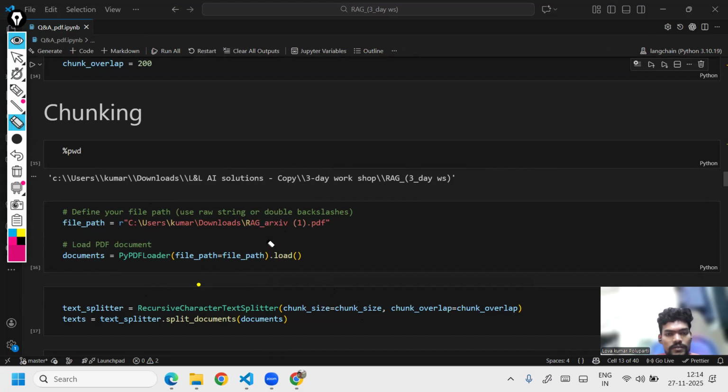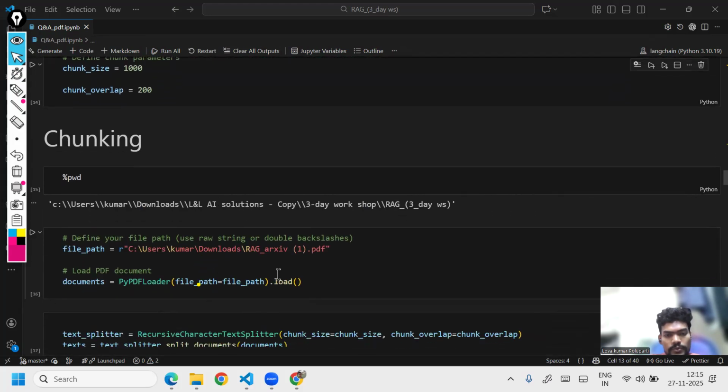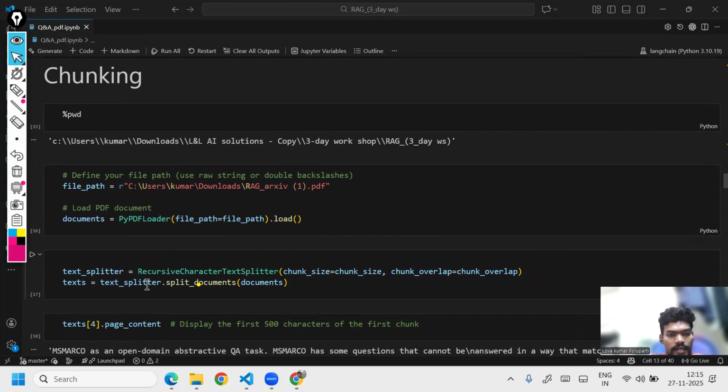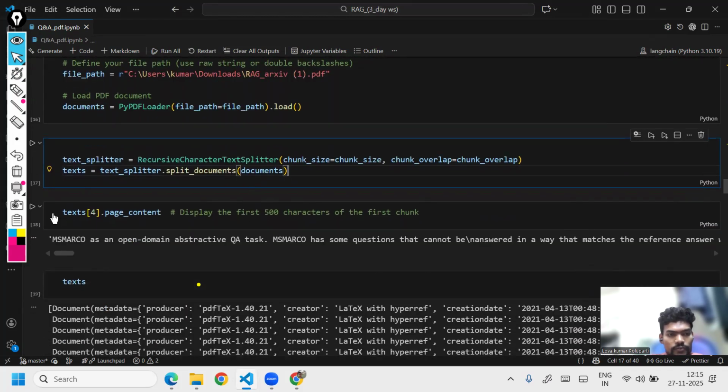So the chunk size will do the splitting. This is the chunk size and chunk overlap. It will make all the splittings of the complete documents we are considering. If you are trying to understand what exactly the fourth document has, you can see this is the content we have.